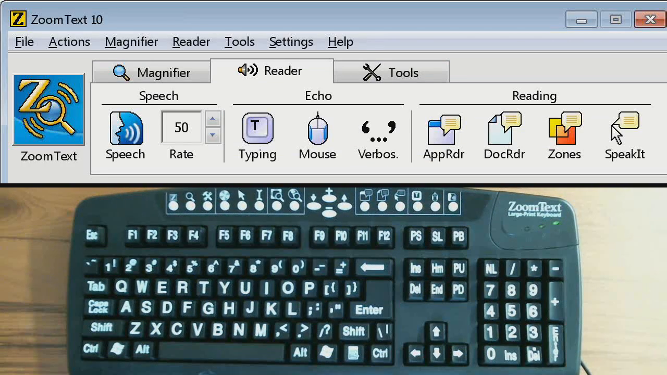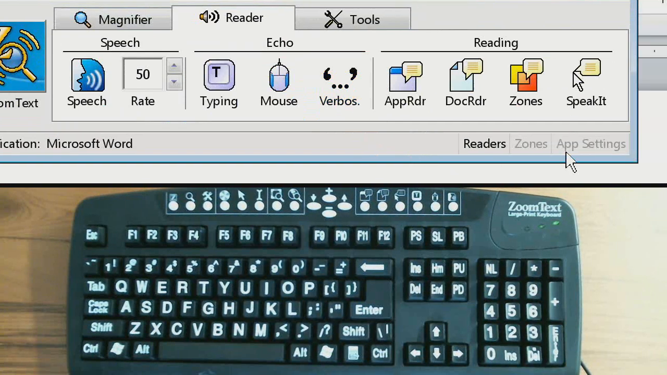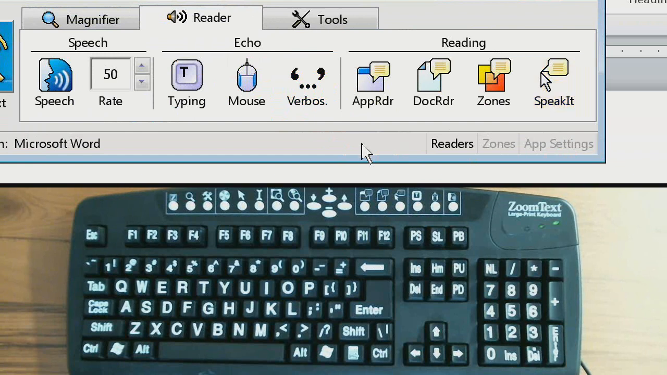ZoomText user interface. Now, the next feature I'm going to show you how to launch from a hotkey is called the Speak It tool. The Speak It tool is really kind of a spot reading tool. It allows you to select an area of text on screen that you want to read, or single-click on a word and have the word read back to you.